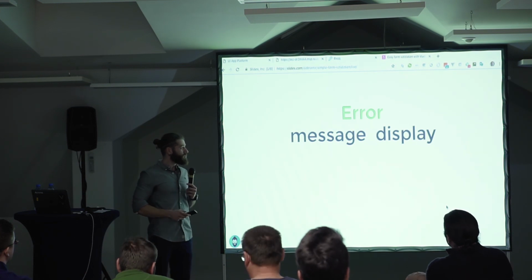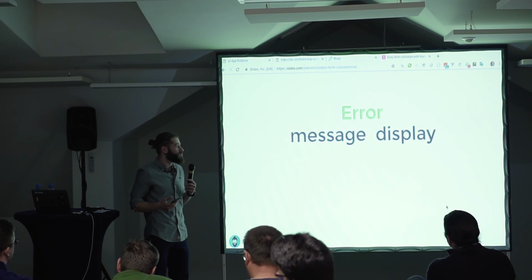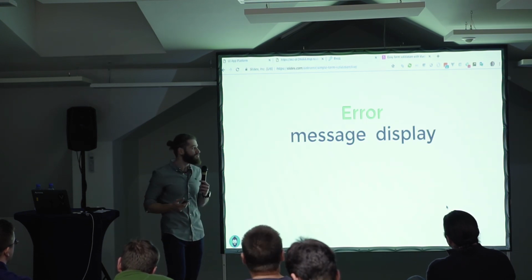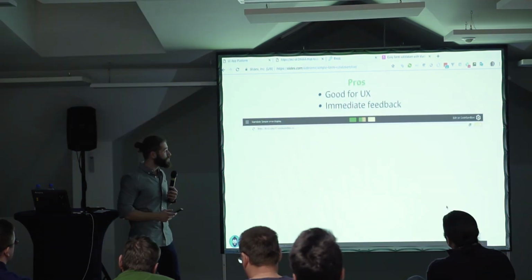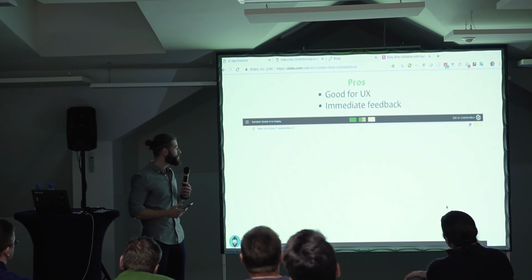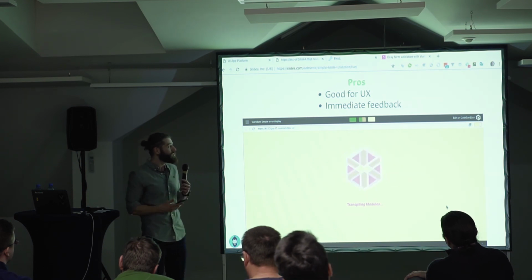Yeah, but what about error message display? We need to show the user some more errors. We can't just have it red and nothing. It could be like 50,000 things. So the good thing about this kind of thing is it's very good for the UX, because the user can actually instantly know what's wrong. They get immediate feedback.